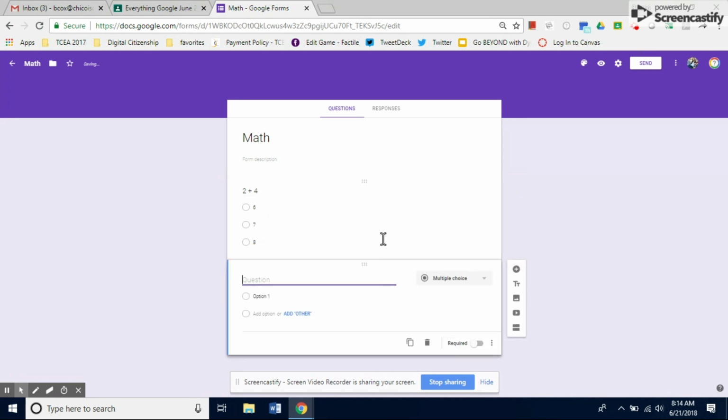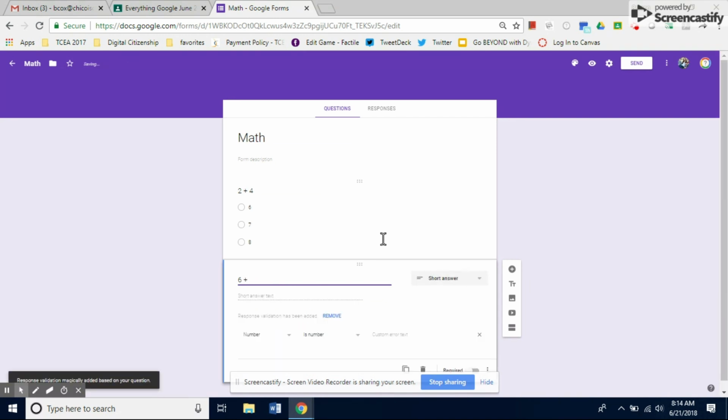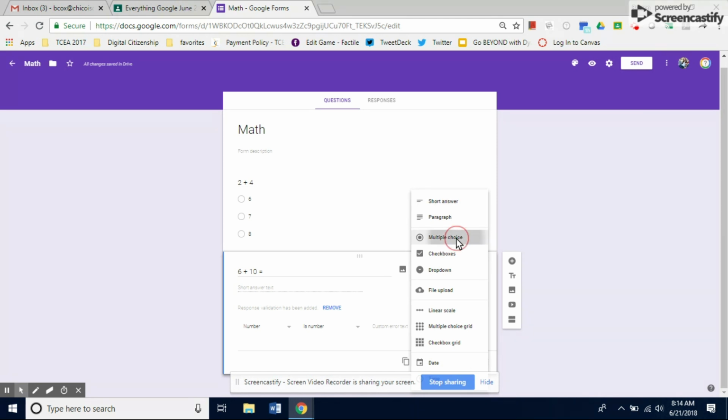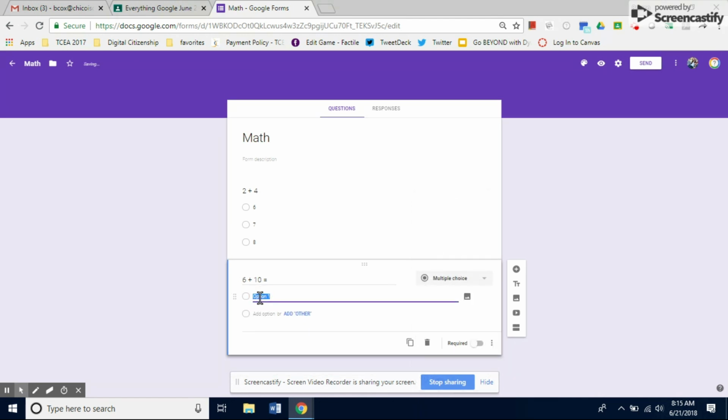I'm going to add a couple of questions. If you'll notice when you're typing, it tries to guess what type of answers you want. I noticed in the first one it didn't, but look, it's kind of popping up some options that it thinks I want, but I don't want their options. I'd like to do multiple choice.